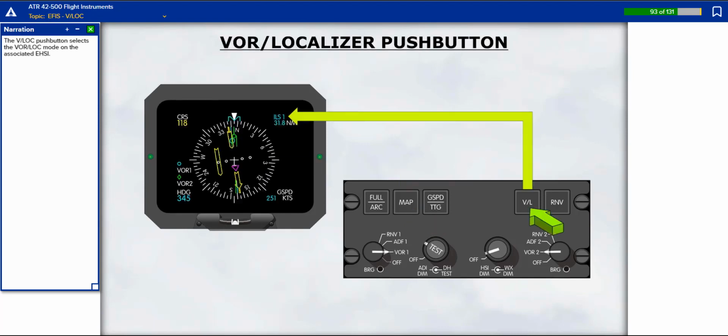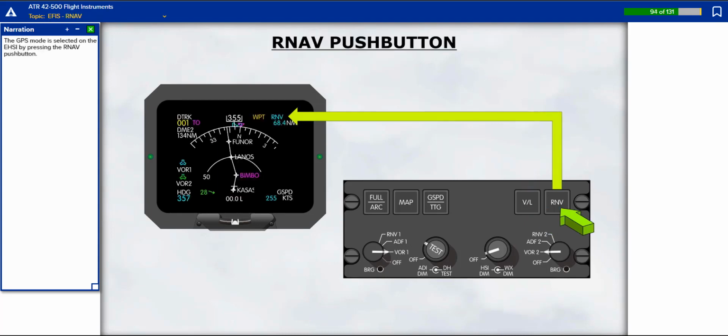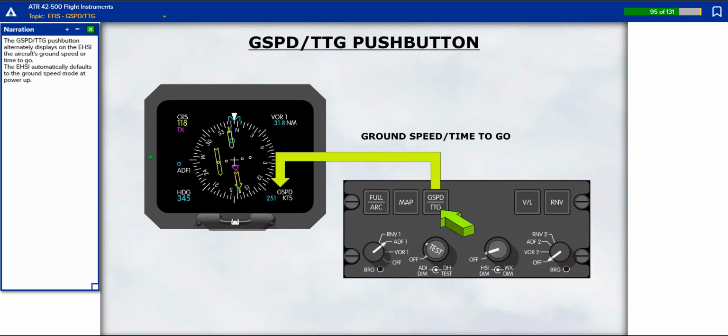The VOR localizer push button selects the VOR localizer mode on the associated EHSI. The GPS mode is selected on the EHSI by pressing the RNAV push button. The ground speed time to go push button alternately displays on the EHSI the aircraft's ground speed or time to go. The EHSI automatically defaults to the ground speed mode at power up.